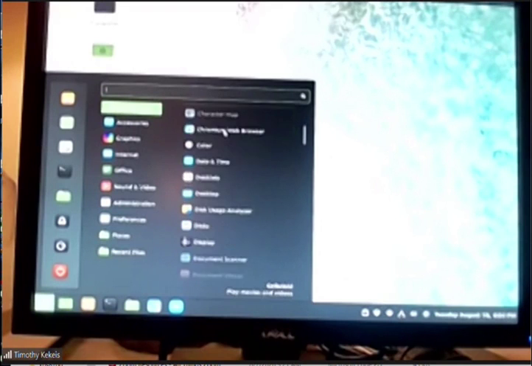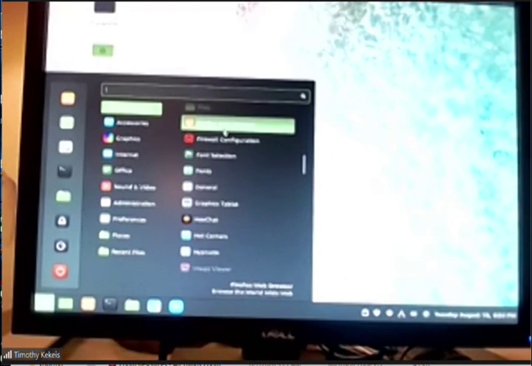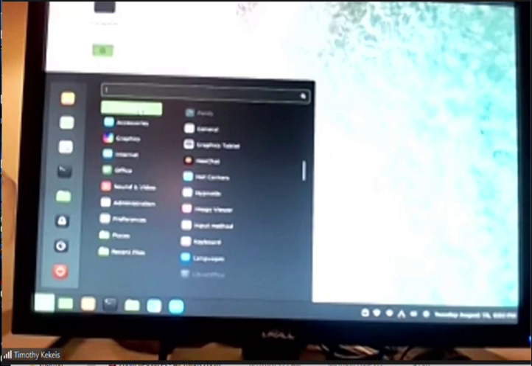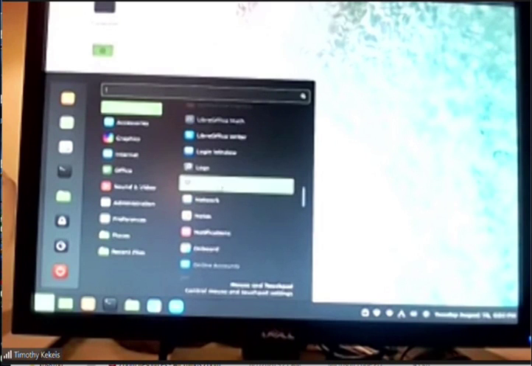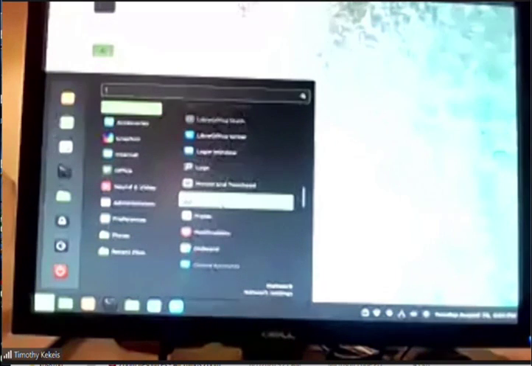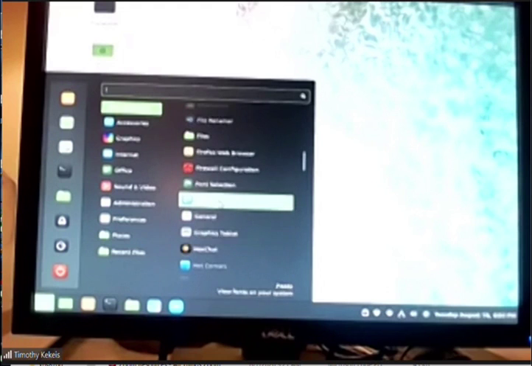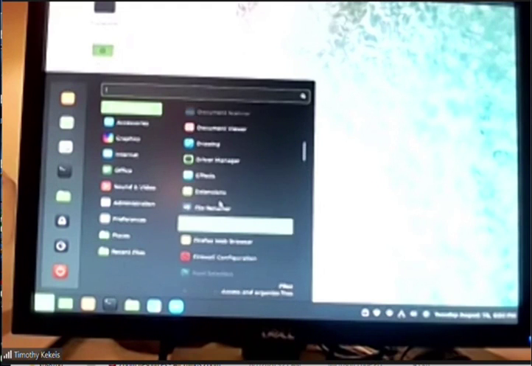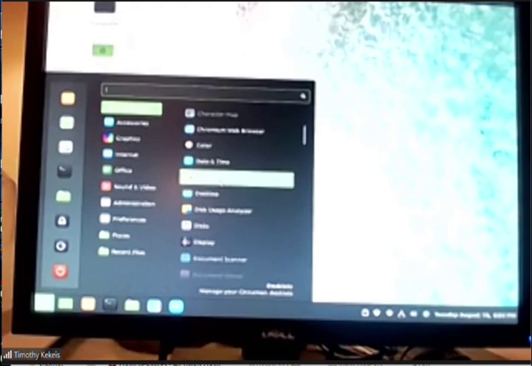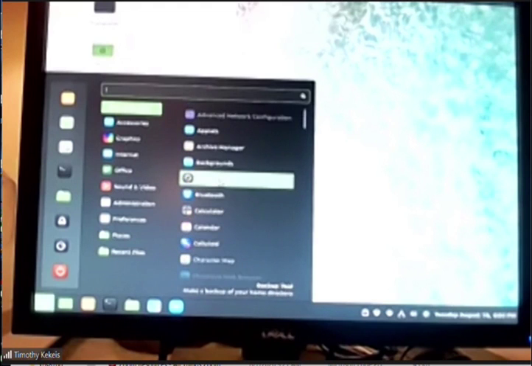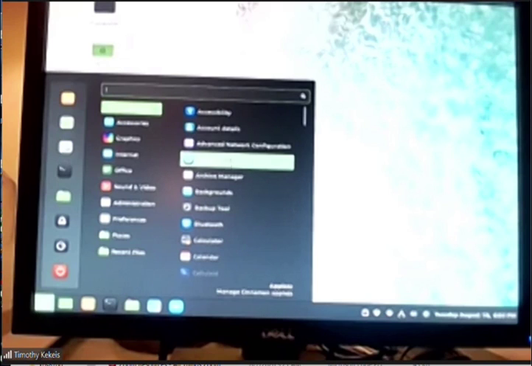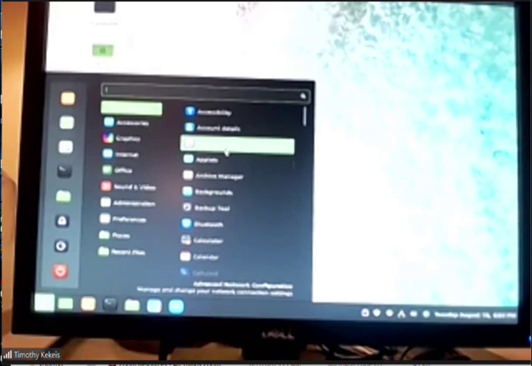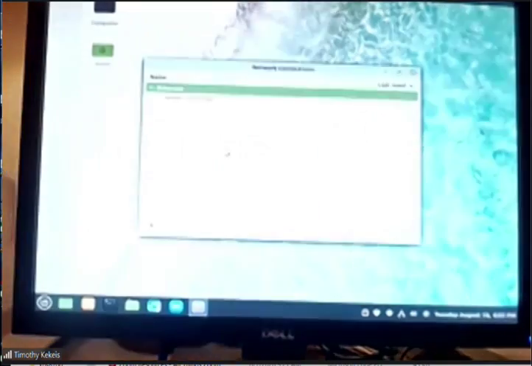But if you come down here, and I'm going through all apps, I'm scrolling through all apps. There's two places, one that says network, and there's another one up farther that is supposed to be an easier way of setting up. Here it is, advanced network configuration. And advanced network configuration might be the simplest way of getting that Wi-Fi up and going.